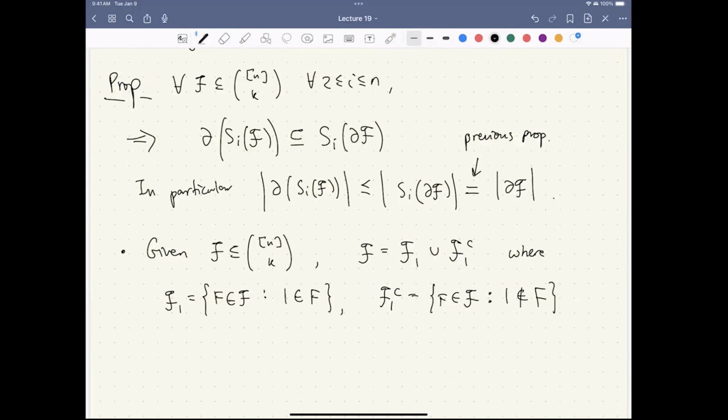So if you think of subsets of n as the points on a hypercube, what this partition is basically, you look at the codimension 1 subcube that contains 1, the one that does not contain 1, and look at how these two codimension 1 subspaces intersect F. The intersection will be F1 for the subcube containing 1, and F1C for the one not containing 1, right? So now this is good for us.